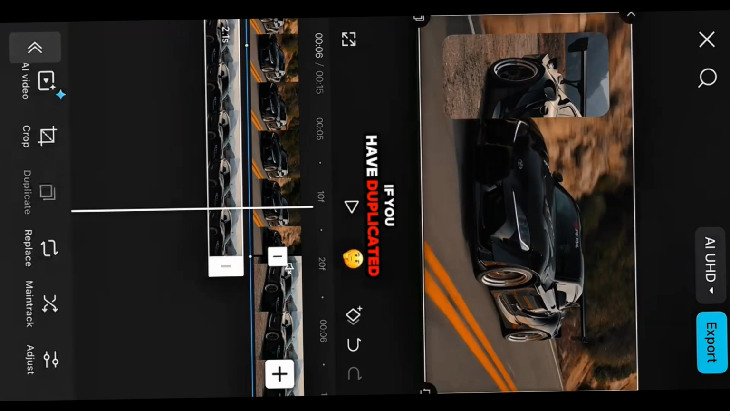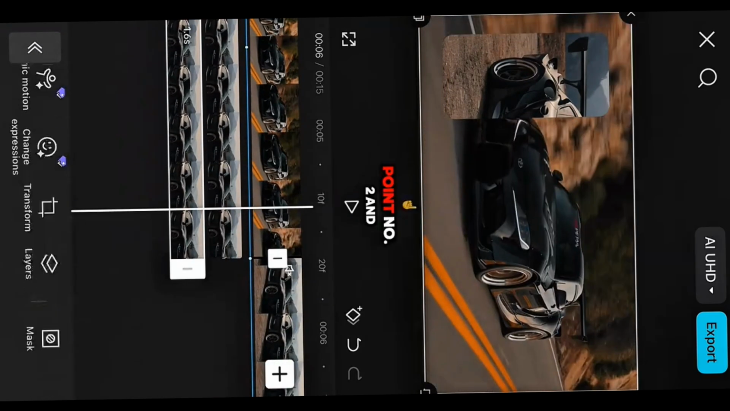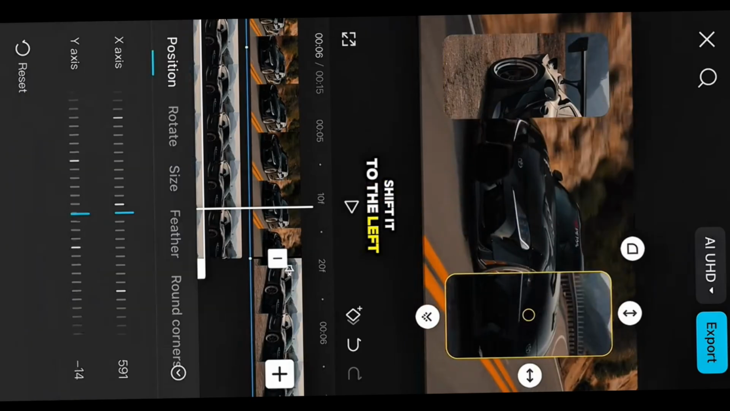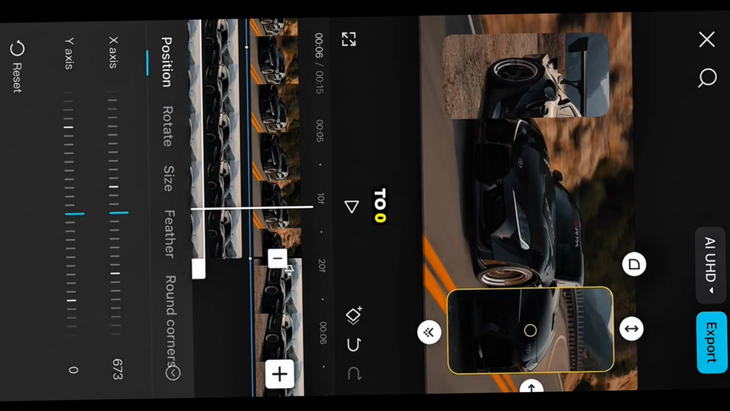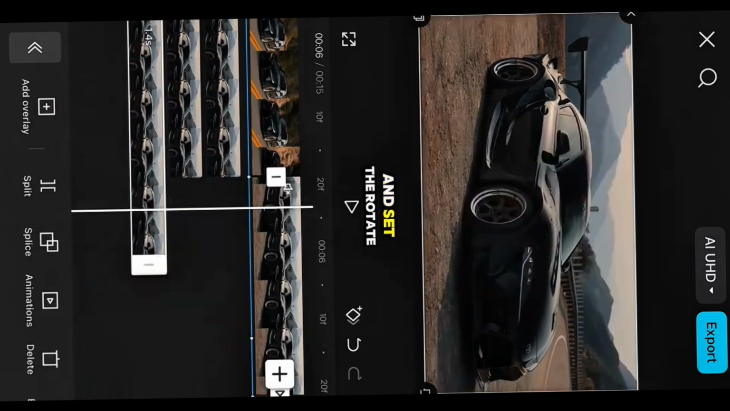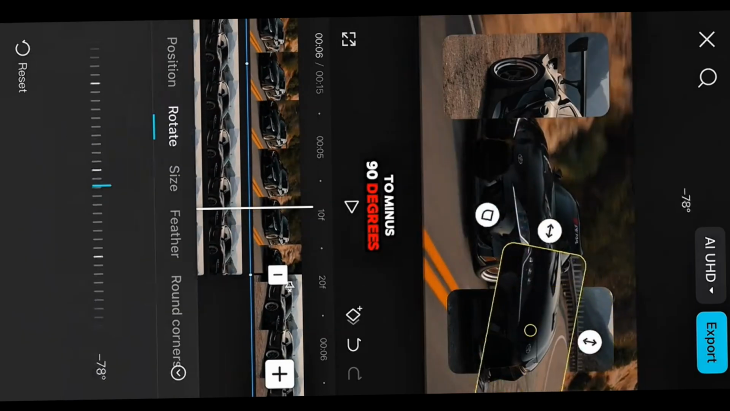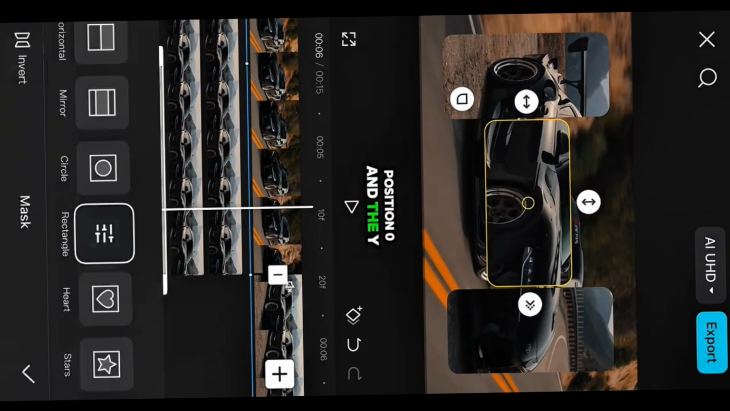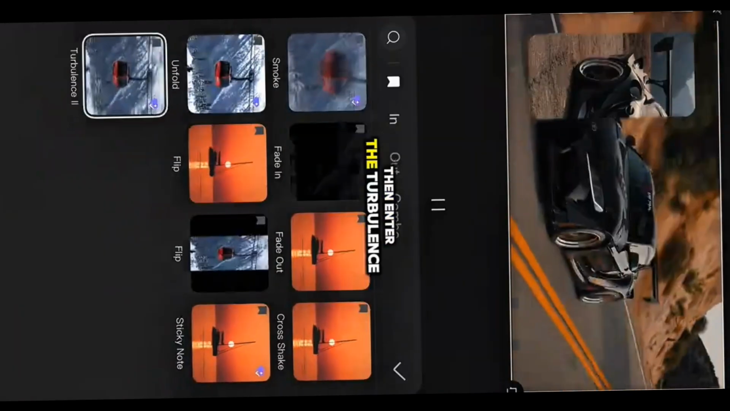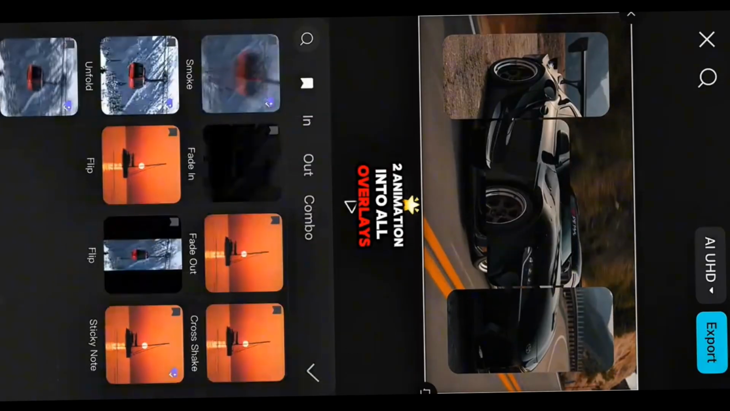0. If you have duplicated the overlay, place it at beat point number 2 and shift it to the left, set the x-axis to 673 and the y-axis to 0, then duplicate it again and set the rotate to -90 degrees, then shift it to the middle with the x-axis position 0 and the y-axis 0, then enter the Turbulence 2 animation into all overlays.